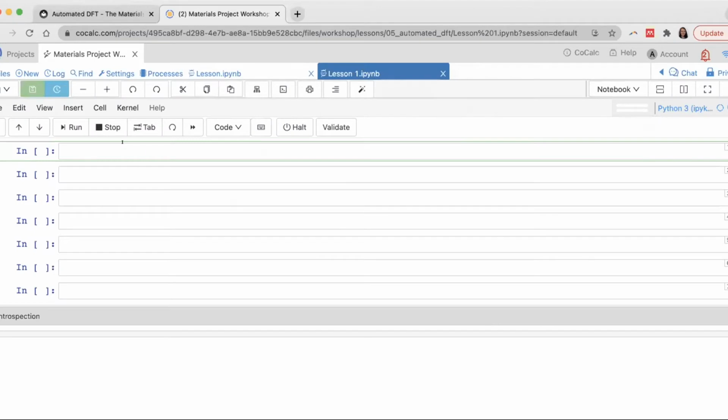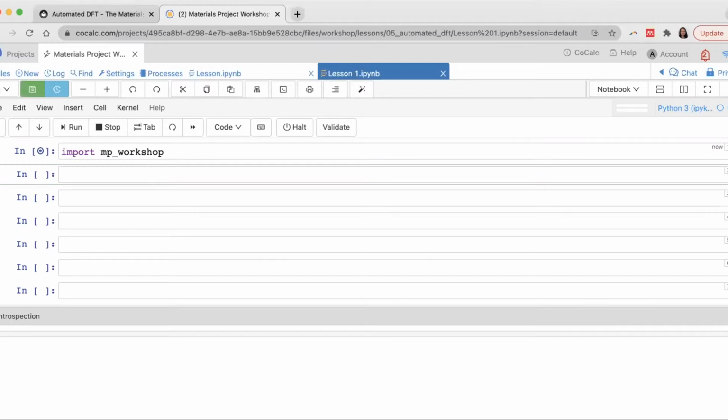Okay. So if we go back to our blank notebook, the first thing that we need to do to get started is to run import mp_workshop so that we have the variables we'll need for our lesson. So I'm going to type import mp_workshop and shift enter to run that cell.